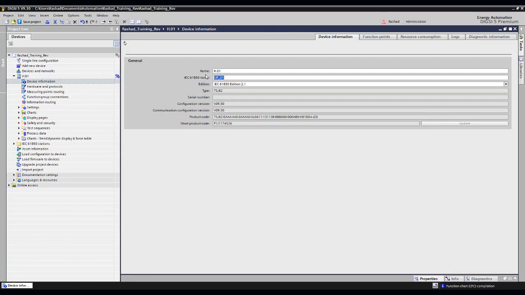This is for communication with the SCADA system or the substation automation system, also known as the PSA, which is the power system.